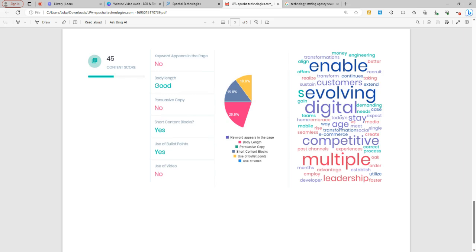Your content score, really right now, when we visit your website, there doesn't really appear to be a main core keyword. It's more general, and I'll go over that with you in a minute. The body length is pretty good. The persuasive copy needs to be worked on. Essentially, there's no video. Some people like to have video. They don't want to scroll through an entire website. It just depends on your consumer and how they're visiting your page.